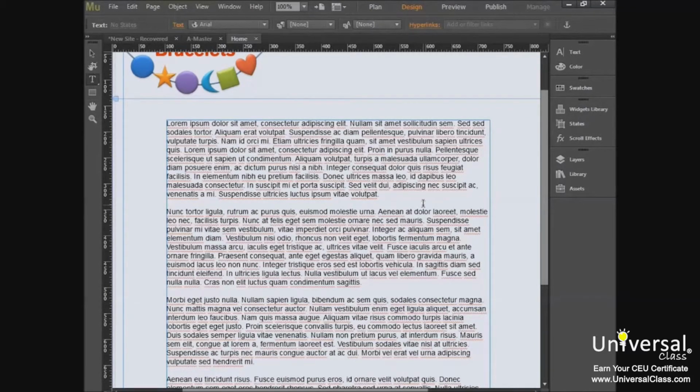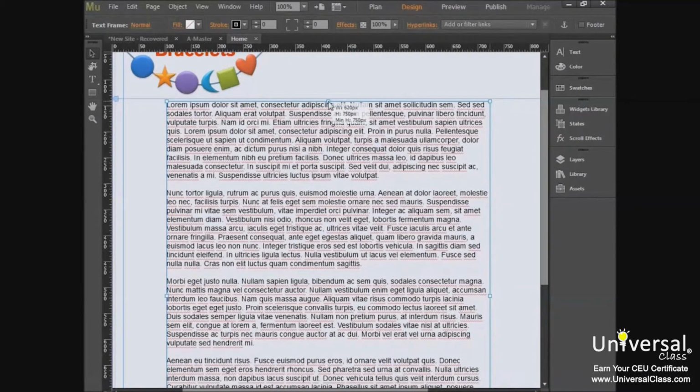To resize a text box, click on the text in the text box so that the box will be selected, and then click on the Selection tool in the main toolbar. You'll then see these white handles appear at the corners and sides of the box. Click on these handles to resize your text box. However, you should remember that Muse CC will not let you reduce the size of a text box if it means that all the text will not be shown.